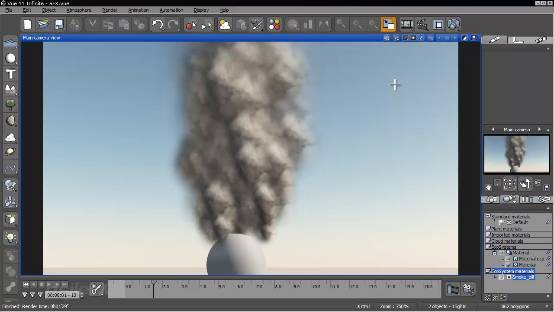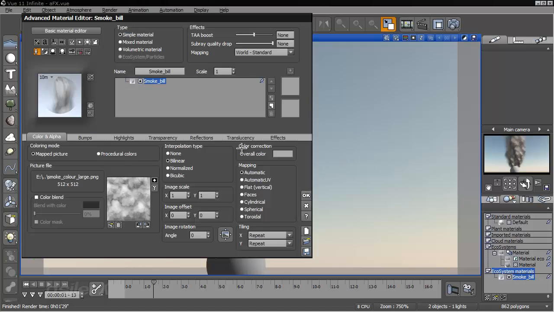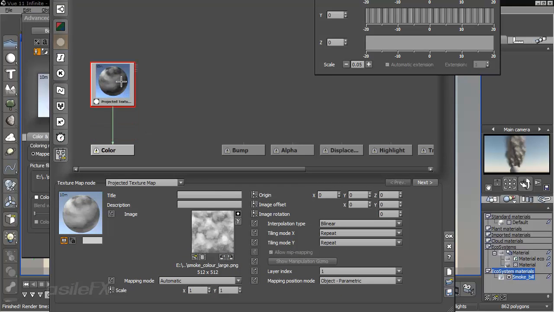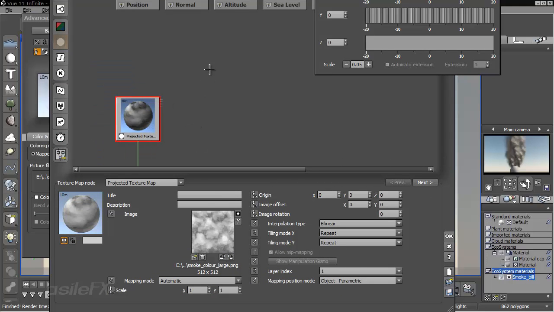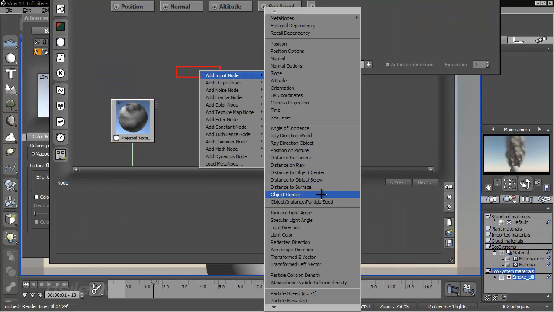So that doesn't look too bad, but we definitely need some variability in the color texture map, because it just looks like a pasted on repeating texture. So what we're going to do is go into the material, and I'm going to edit the function, and a simple thing we can do for this is right-click, add an input node, and add the object instance particle seed.